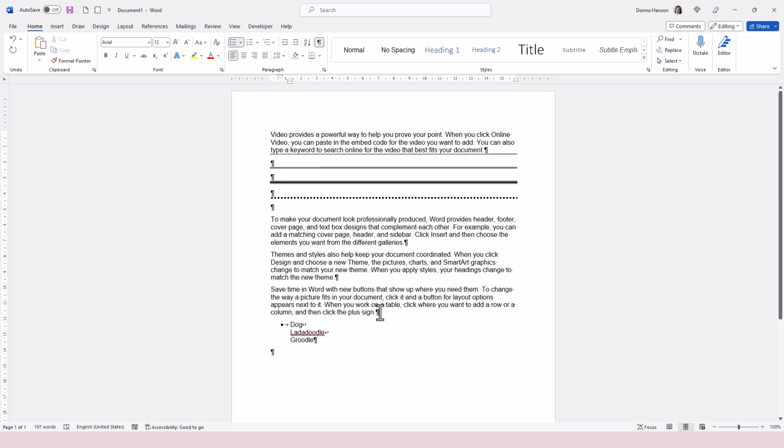So Word assumes that every time you press enter, you're starting a new paragraph or a new thought. So when there are times where you want to group things together or you want to start a new line but not a new paragraph, use a soft return, which is shift plus enter.